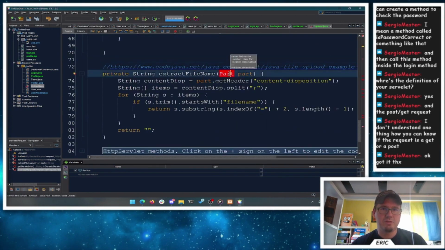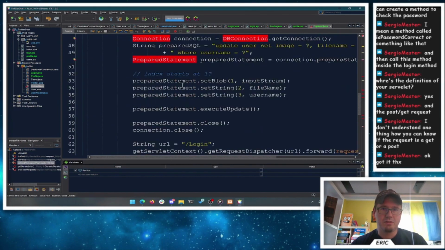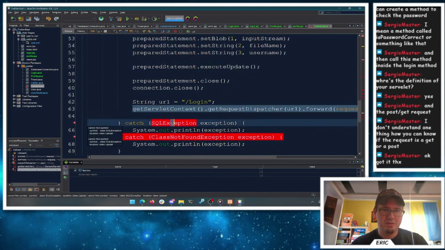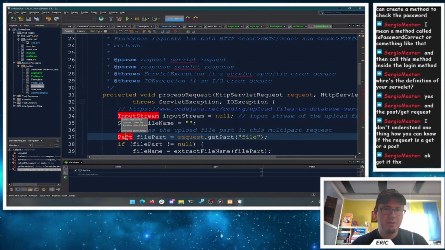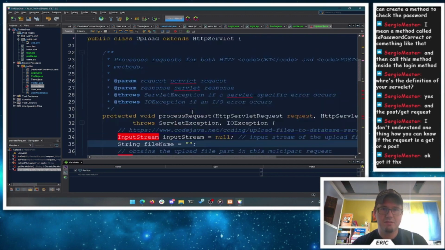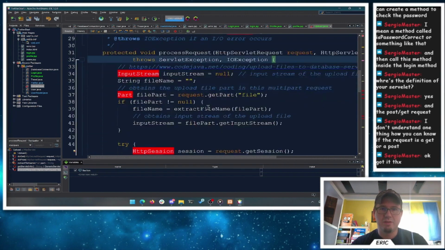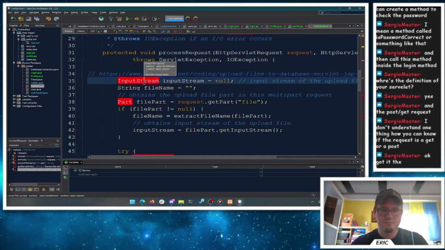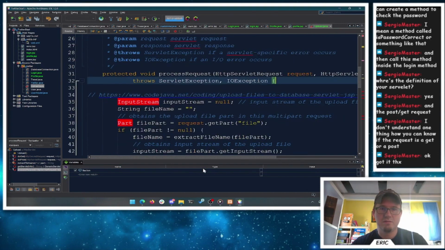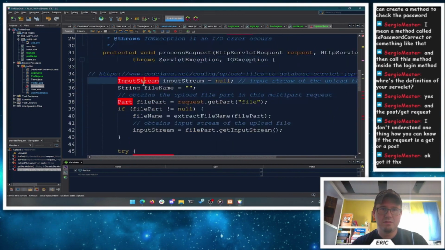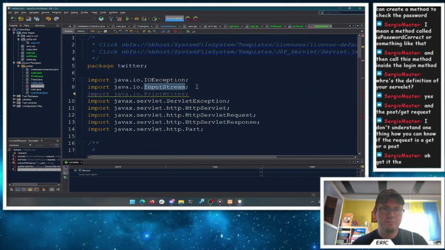Okay, so import for part here. Okay, good. Add more exceptions. Add the import. Yes, we got to start at the top. We already added the import for part. We did that. I must have made it cranky. Oh, did I copy in too many? Yeah, I did. Input stream? Add import for input stream. Okay, got one.